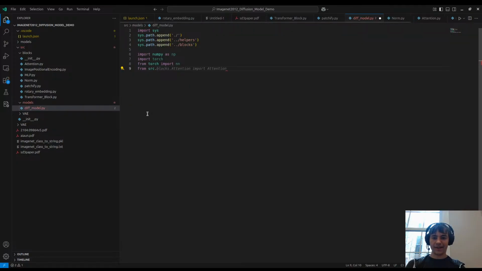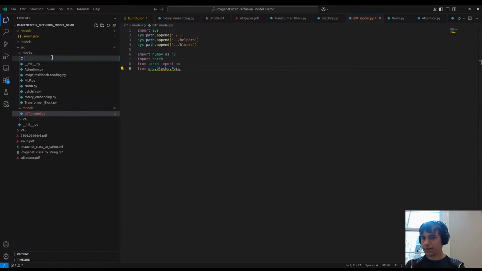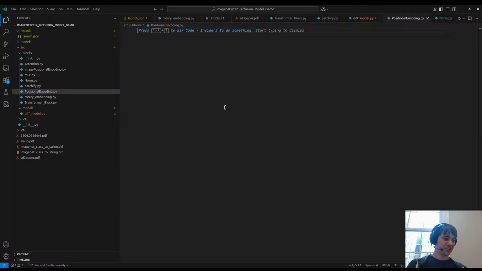All right, let's get positional encoding in here. Blocks dot positional. Oh, I did not code that part yet. Oh, right. So we also need a positional. So we have positional encoding 1 for the images, but we also need positional encoding 2 for the time step. So let me add that.